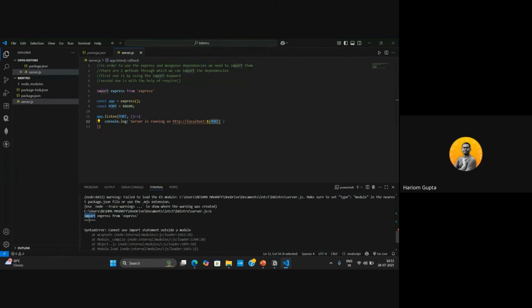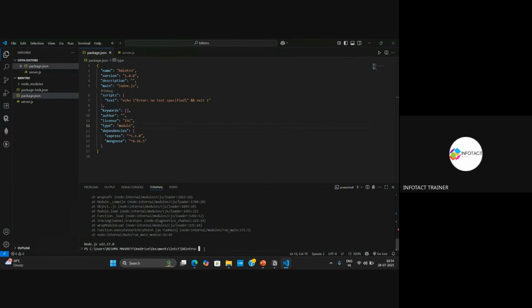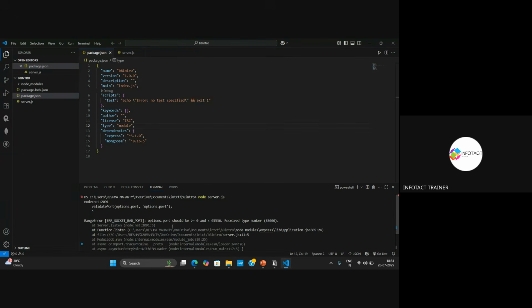Yes, ma'am. So here, in the package.json, the type is commonjs. Can you people see? Yes, ma'am. So whenever I'm using the import method, instead of commonjs, I will write module. Module. And then I will save it. And now I will rerun the server. I will write node server.js. Okay, what has happened?